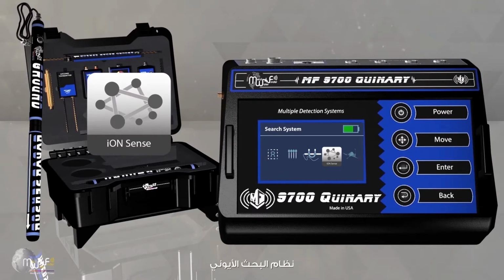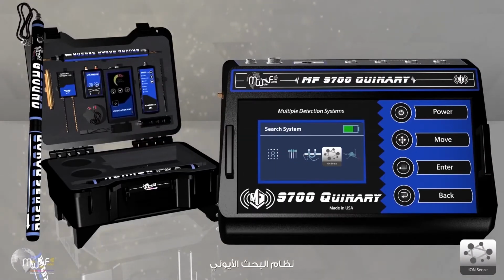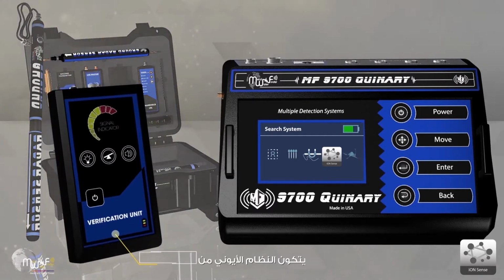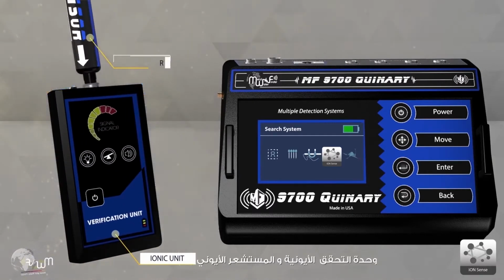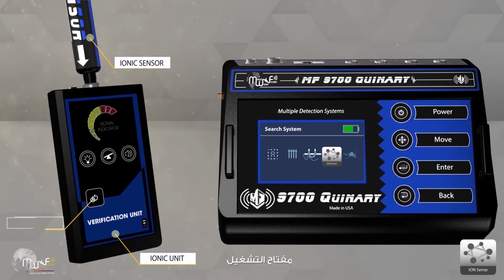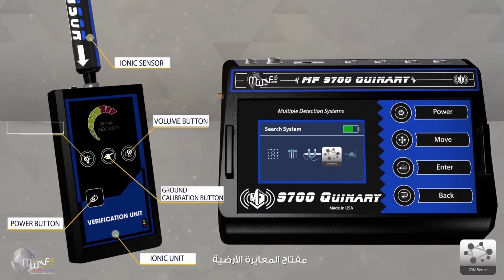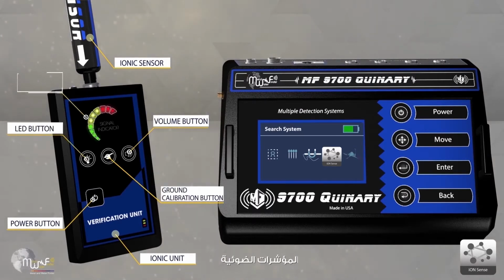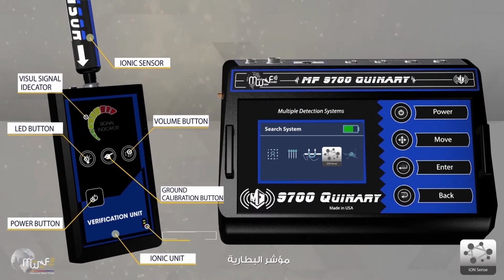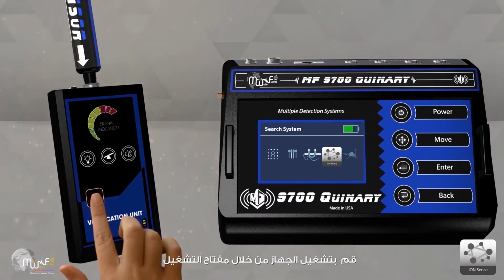Ionic Search System. The ionic system consists of the ionic verification unit and the ion sensor. The ionic verification unit consists of a power button, volume control button, calibration button, night light button, lead indicators, and battery indicator. Turn on the ionic unit by the power button.